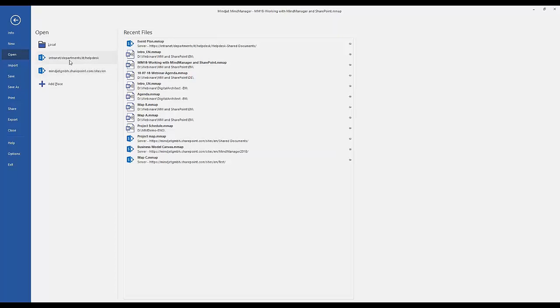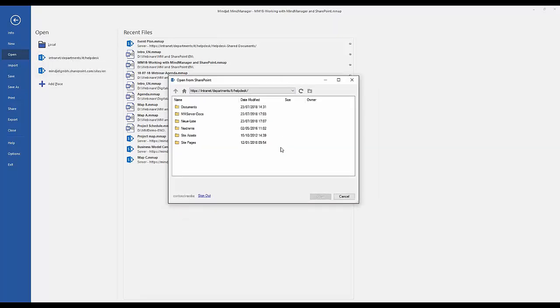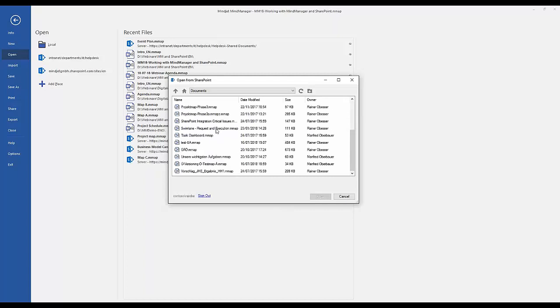If I click on open and click on my server here, now you can see why I did not need to enter a list name, because now MindManager looks at the root of the site and shows me all the lists where it can save maps to. So these are document libraries, this one, this one, this one. You're also seeing internal libraries here, but you normally know the name of your library. So I double click on documents, and now I see all the maps that I've stored there and can simply open a map from there.